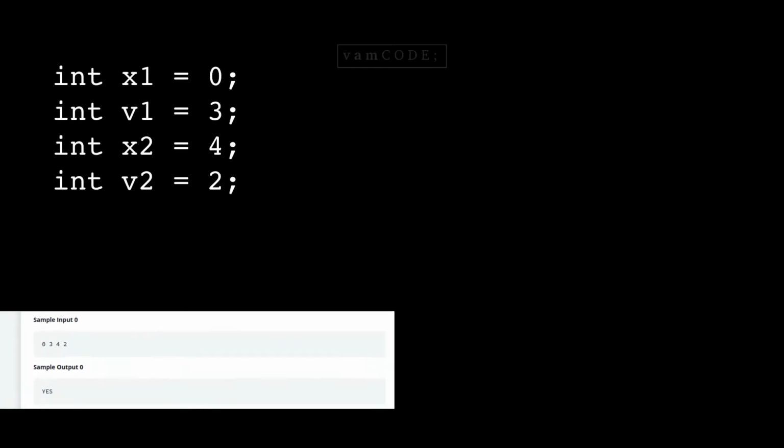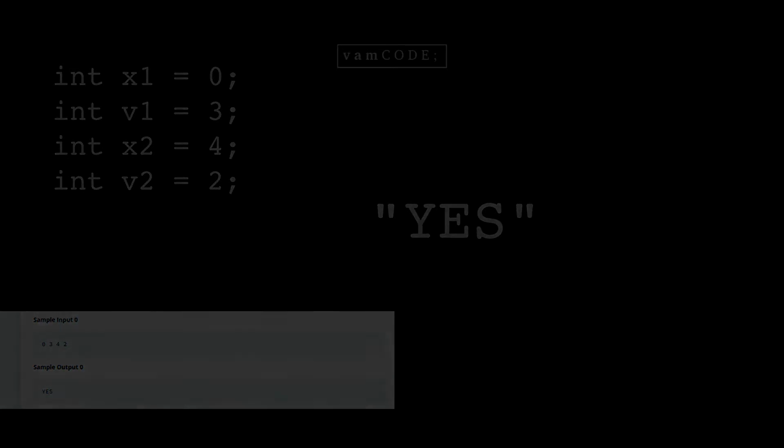If you enter 0, 3, 4, and 2, where 0 is the starting position of kangaroo 1, 3 is the velocity of kangaroo 1, 4 is the starting position of kangaroo 2, and 2 is the velocity of kangaroo 2, then the output is a yes, which means that the kangaroos do meet. Let's try to visualize this test case.